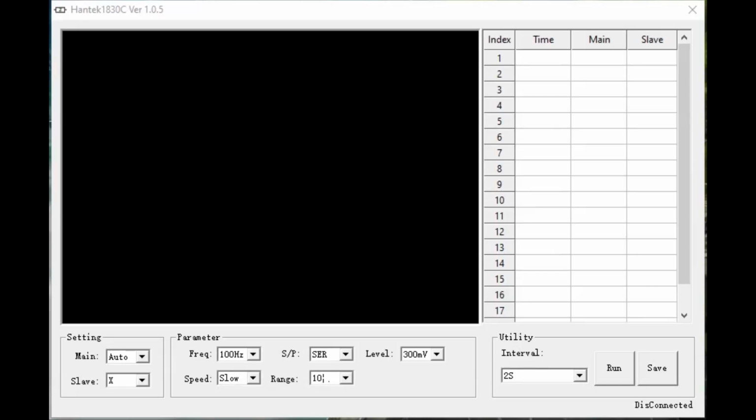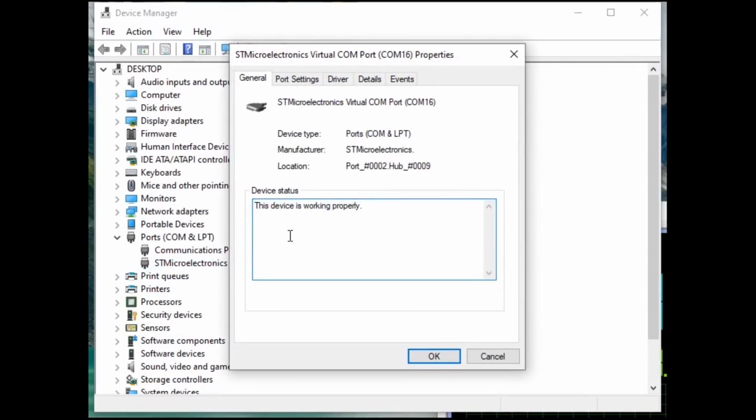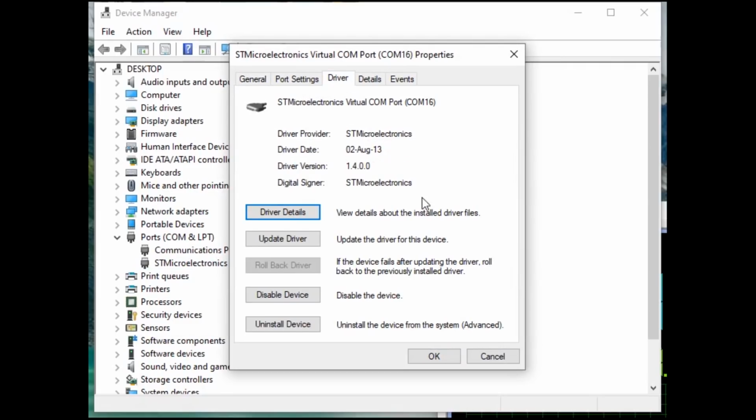Next, let me quickly show you what you can obtain with the PC app and USB connectivity of this meter. The app can be downloaded from Hantek's website, but I will also provide the link in the description of the video. It's easy to set up, except for the virtual serial port driver, which might take some fiddling to get working on Windows 10, but nothing too serious.